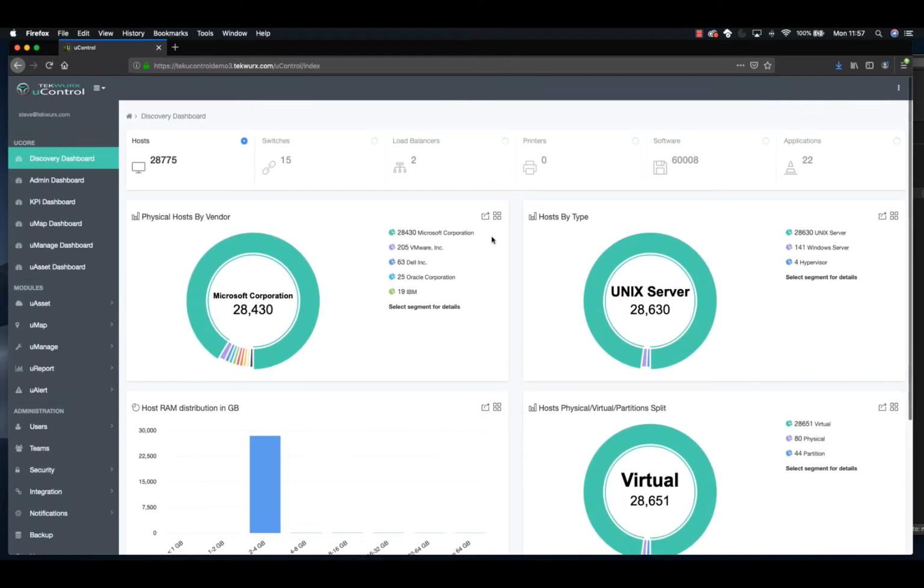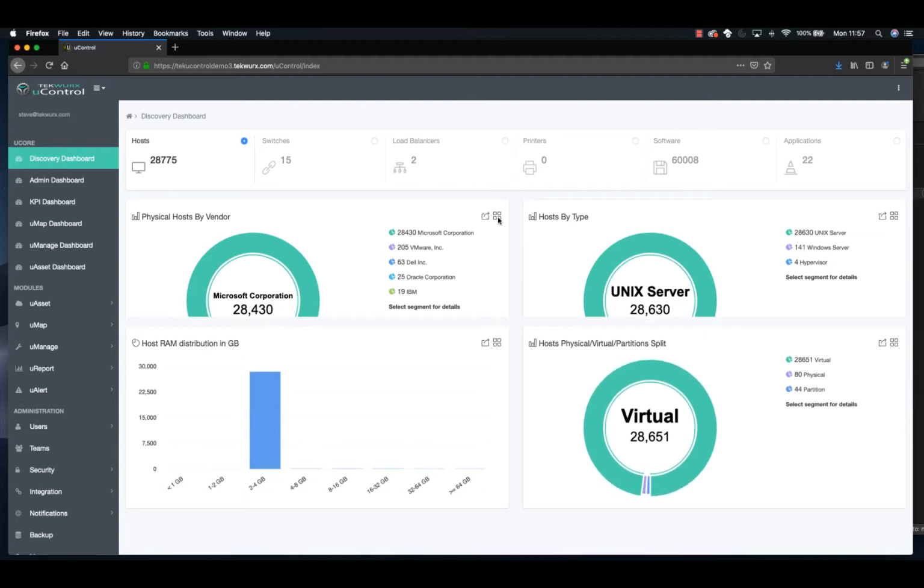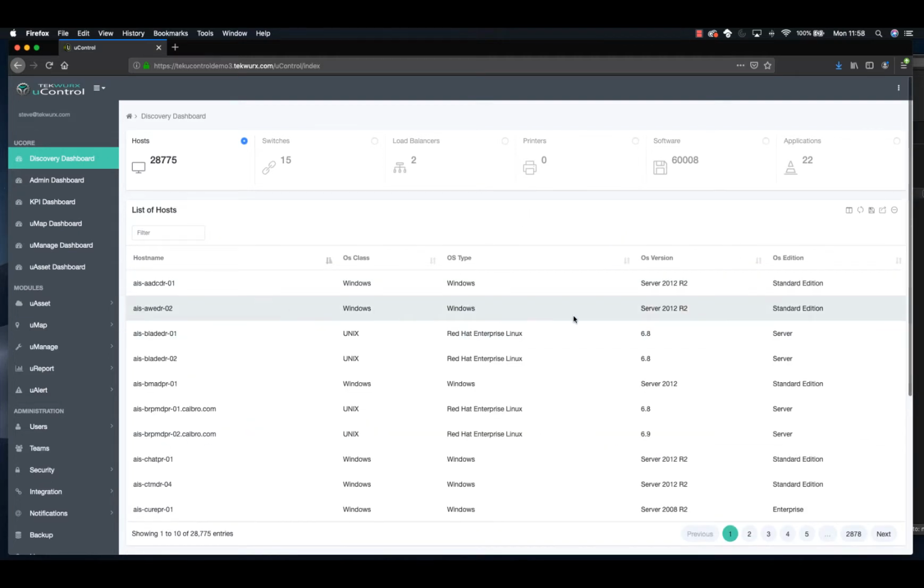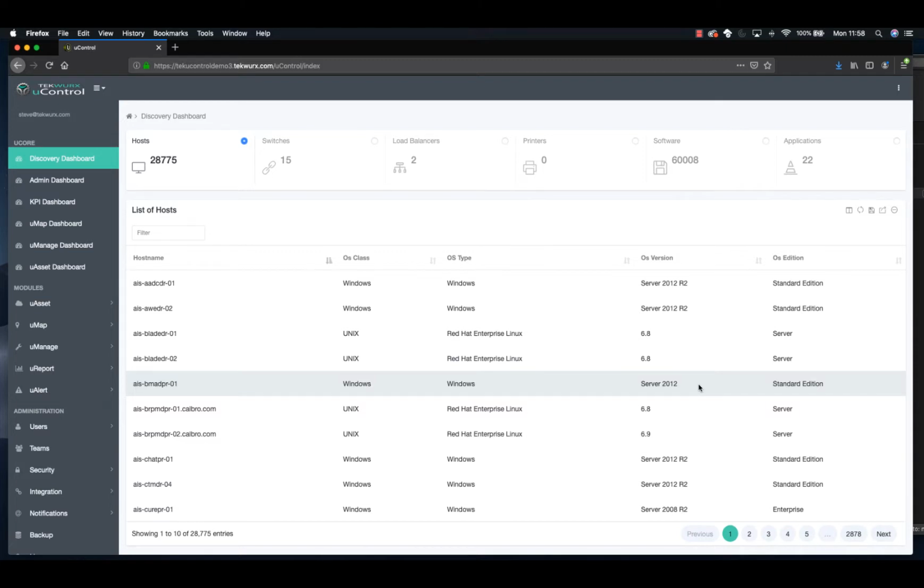And at any point in time, if I want to see the data behind these, I can just click on view the table and I can start looking at the actual data that we're importing from discovery from an asset perspective. And I can add to the columns and do the filtering and change the orders as you'd expect. And we can export this data as well if you want to.